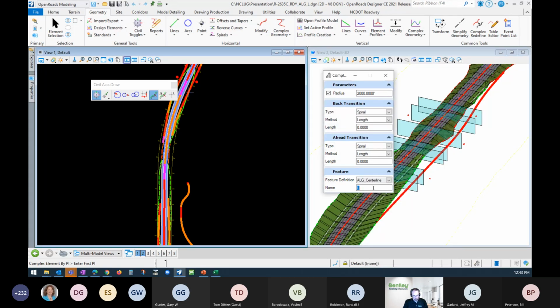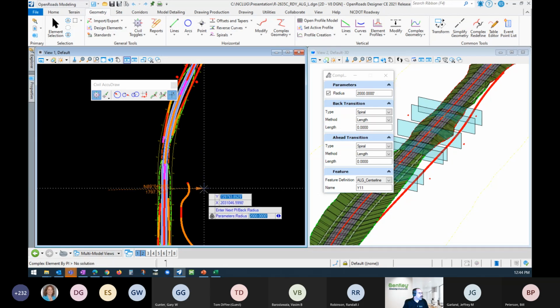And I'm going to give it a name. This is going to be Y11. I'm going to lay these out by northing and easting. If I had XY instead of northing and easting, I could lay it out that way. If I had whatever the information is, you can lay it out however you want. Let me go ahead and drop these in. Lock that. Lock that. And that's the first point.